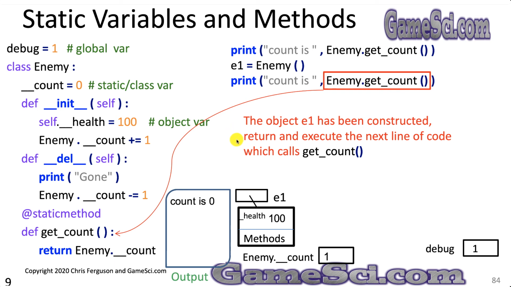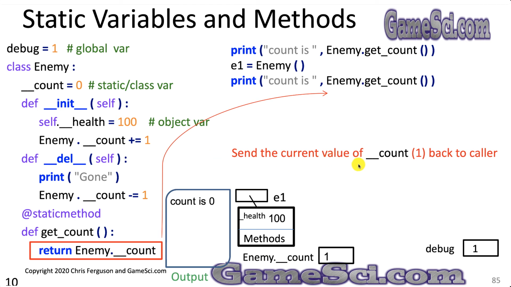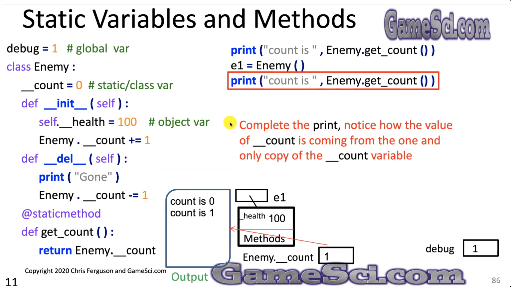Return and execute the next line of code, which calls getCount. So after I built the first object, I will again go to the Enemy class and call getCount and execute this code right here. Send the current value of __count, the 1, back to the caller. See this return statement? It's grabbing the current value in the count variable, 1, and sending it back to the code that called getCount. Complete the print statement. Notice how the value of count is coming from the one and only copy of the count variable. The 1, which was returned, is printed out on the screen here.